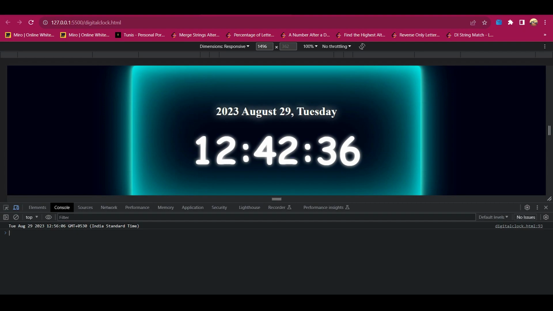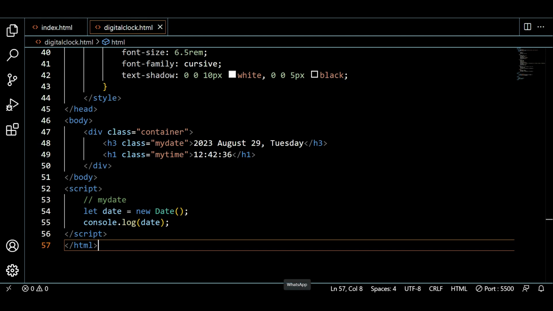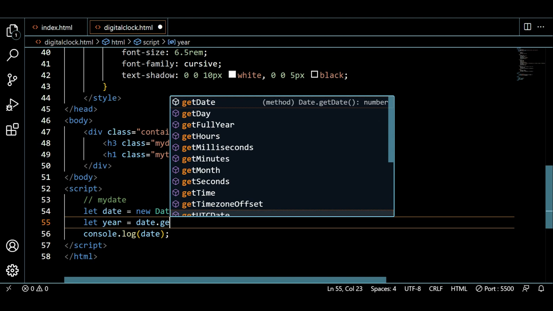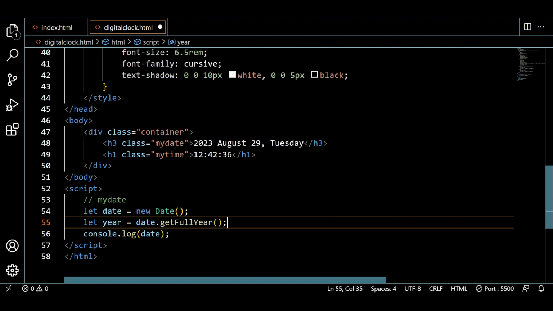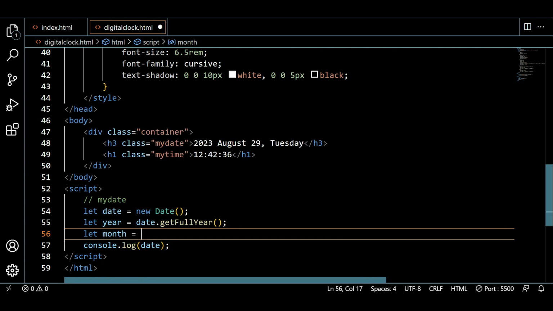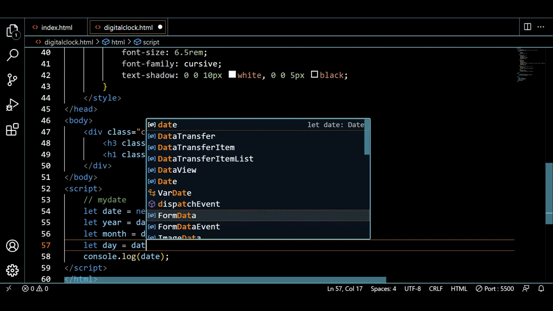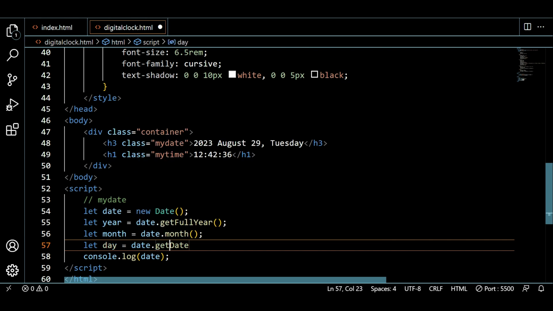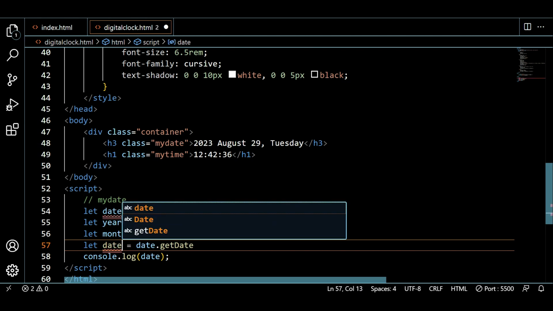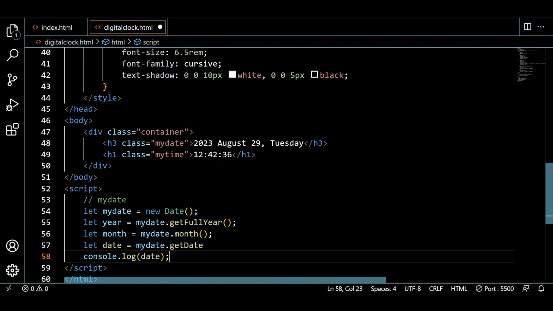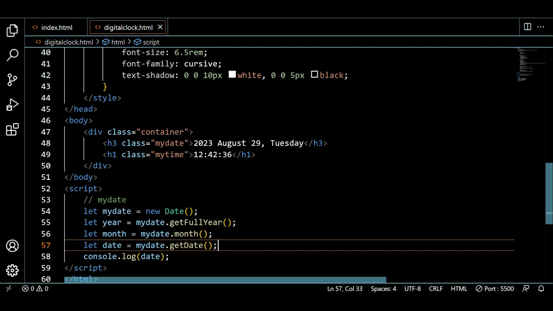Now I want this value in my date. I will be changing it dynamically as I've told you. First of all, I need a year. So let year is equal to date.getFullYear(), and let month is equal to date.month, and then let date is equal to date.getDate(). Sorry, it was date, not month. I have changed it, and I have to put parentheses here as well.